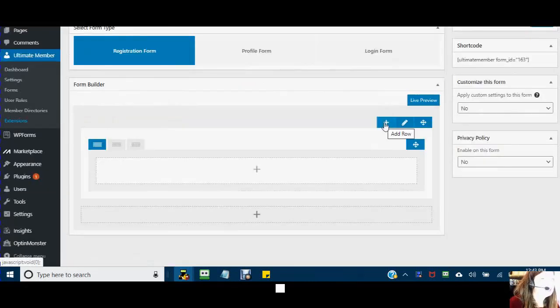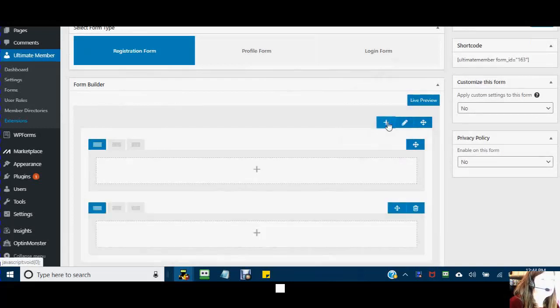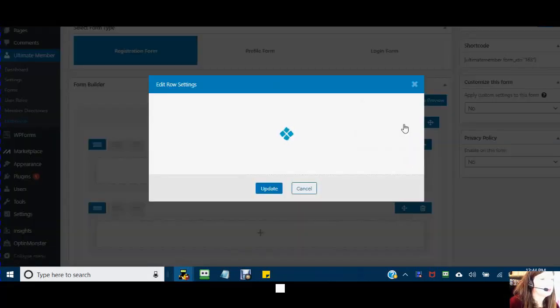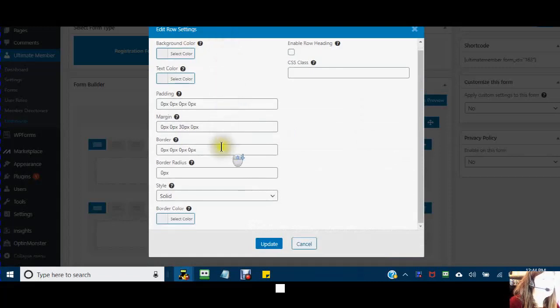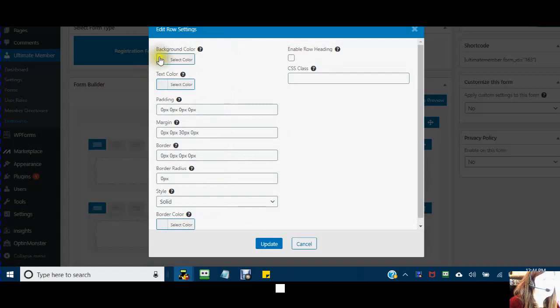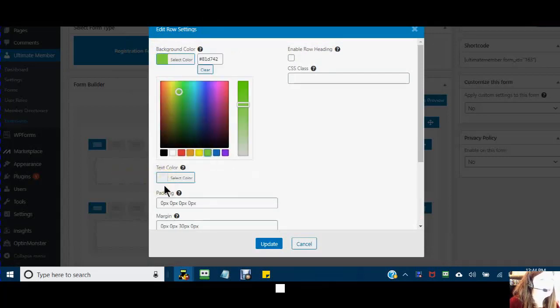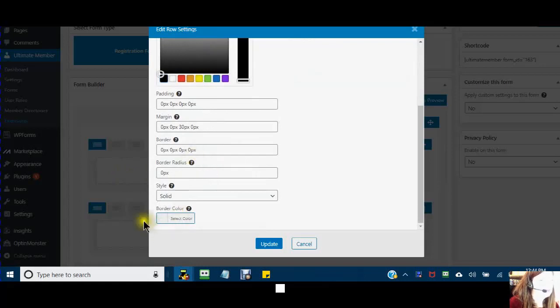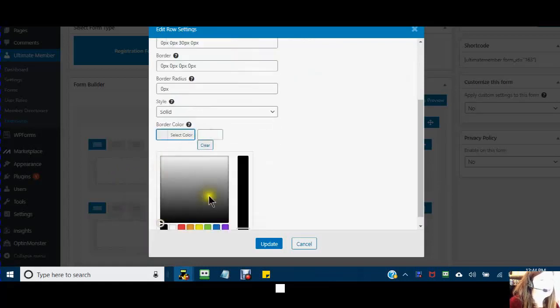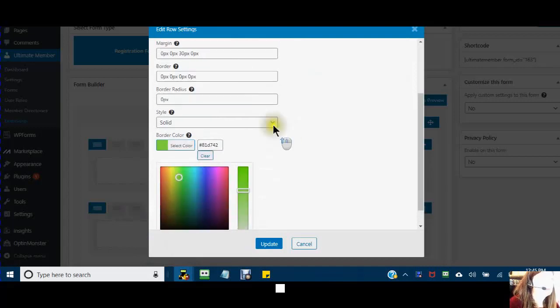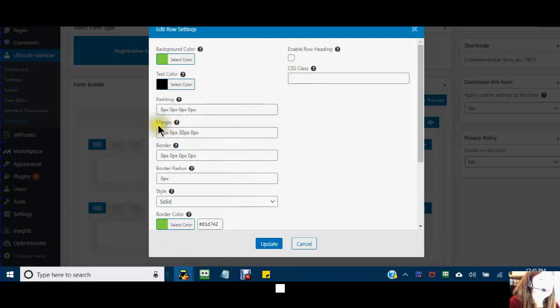You can add a top row by clicking on this plus sign, and then into the edit row. Here you have a number of options that you can choose: the background color of your row, the text color of your row, and the border color of your row. Now, this is the margins, and this is for more experienced users.